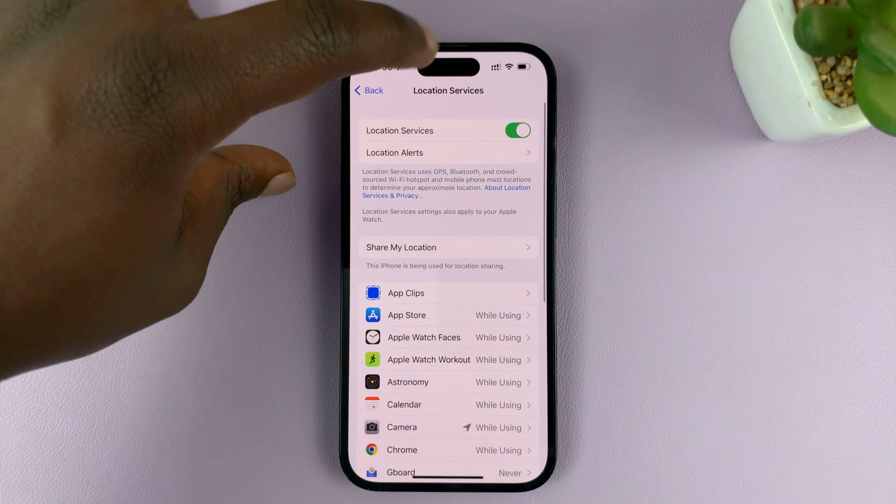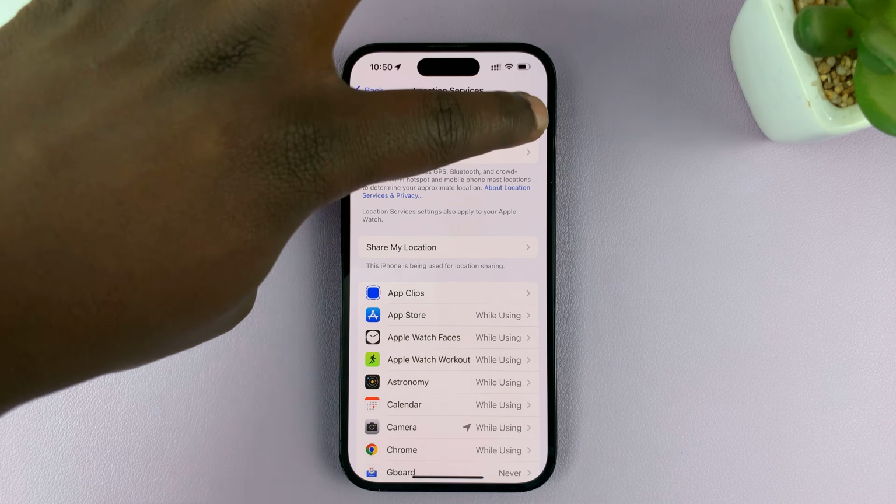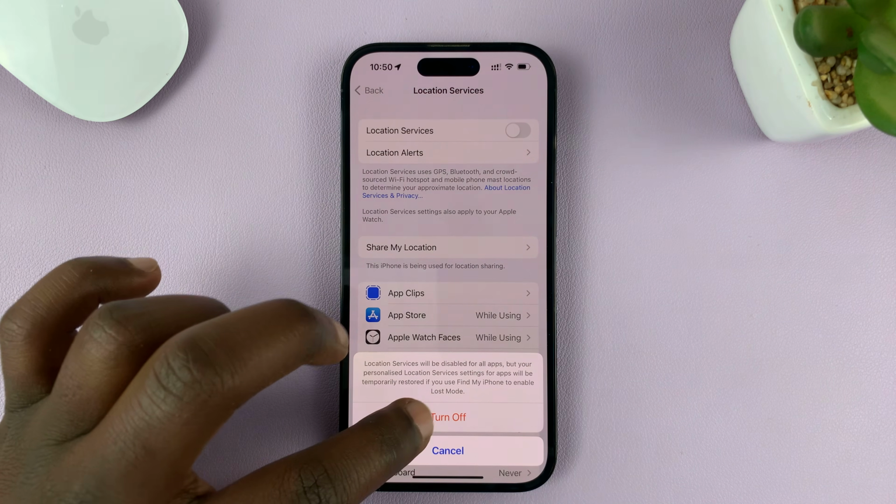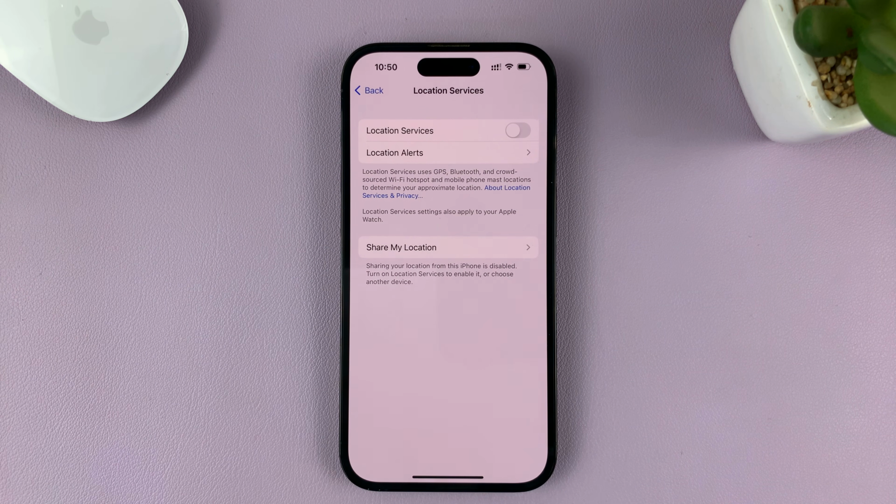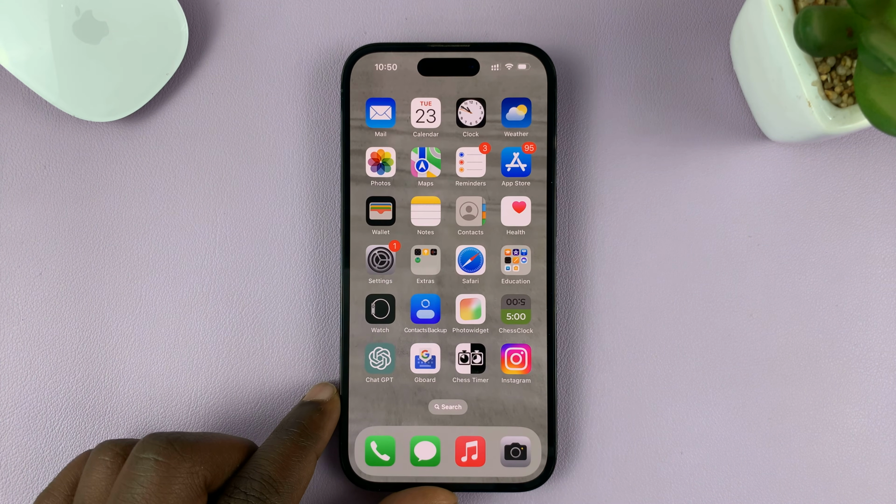Again, to turn off location services for all apps, that's the button to tap on, turn it off, and then confirm you want to turn off. And that is how you turn off or disable location services on your iPhone.